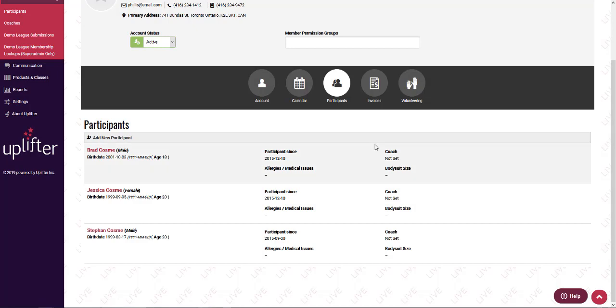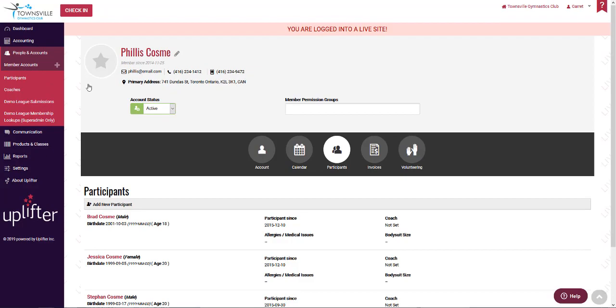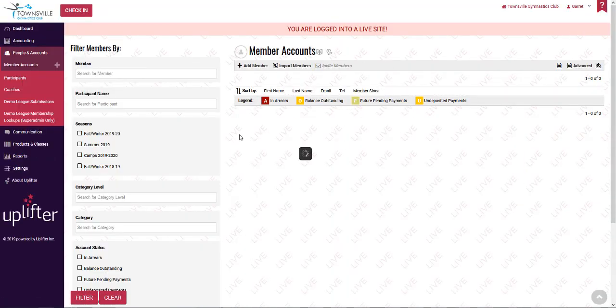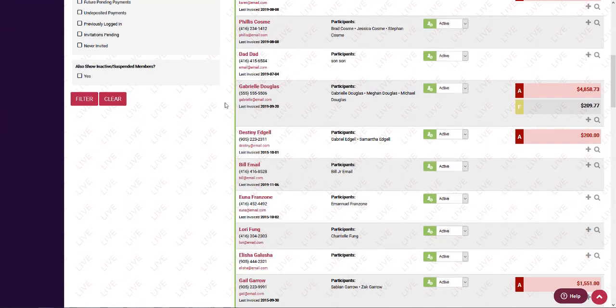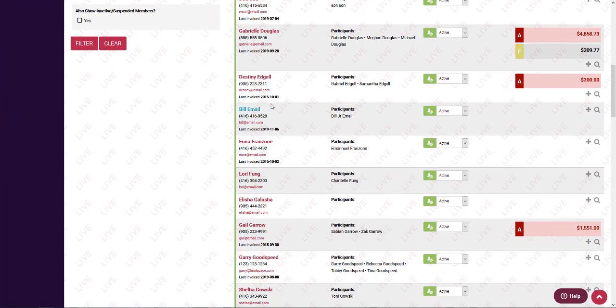Alrighty, so that is deleting. That's the basics of deleting a participant. However, there are certain circumstances which we can actually see right here, where participants need to be removed, where there's duplicates, things like that, where you just need to sort of clean things up. So let's take a look at another example here. We are going to look at Bill email.